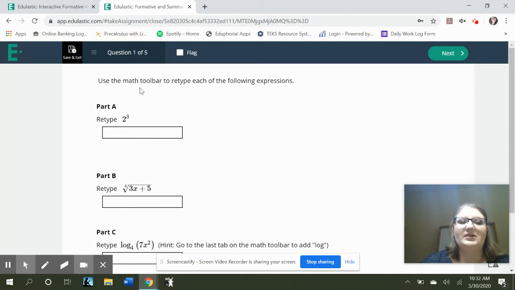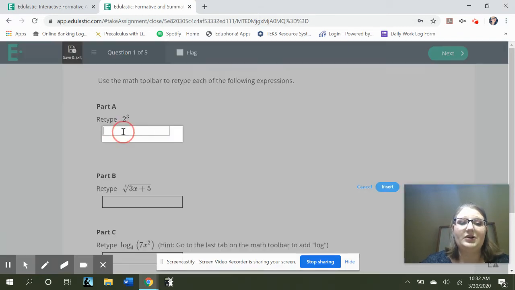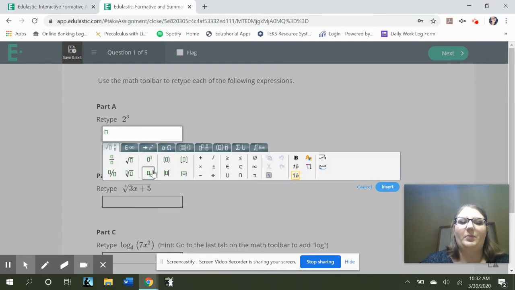So this one says use the math toolbar to retype each of the following expressions. So part 1, we want to retype 2 cubed. And then these blanks right here are for your answer. So you're going to click on that. And when you click on it, it will pop up this math toolbar for you to use.